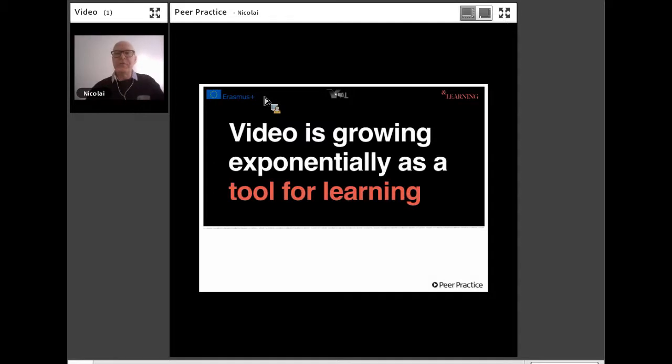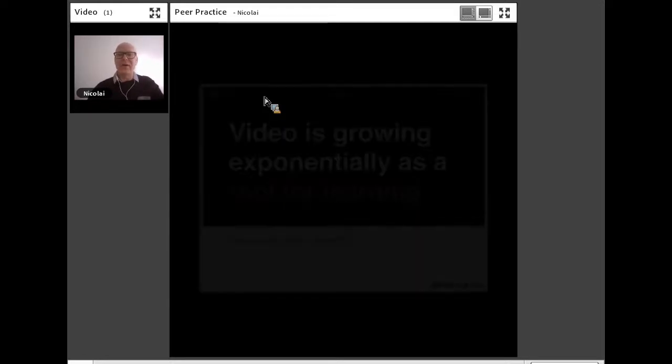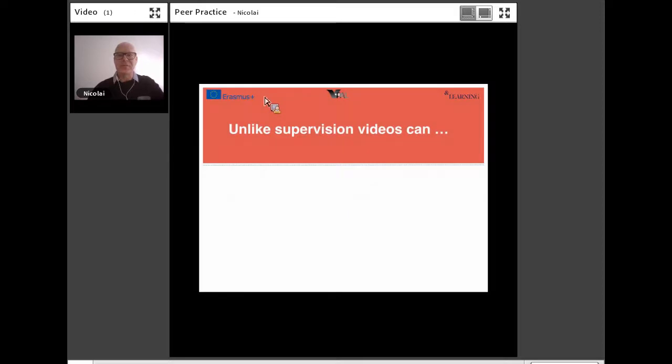And video is growing exponentially as a tool for learning. You might be using videos yourself for other purposes when you cook a new recipe, create something you haven't created before, or repair something. The numbers out there on the internet show an exponential growth of videos used for different learning purposes.